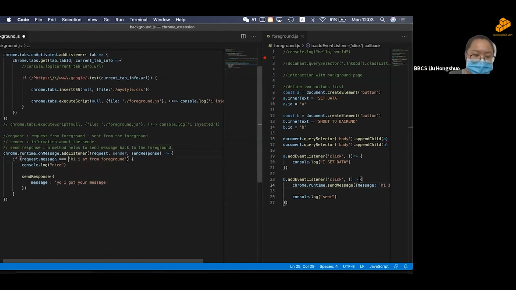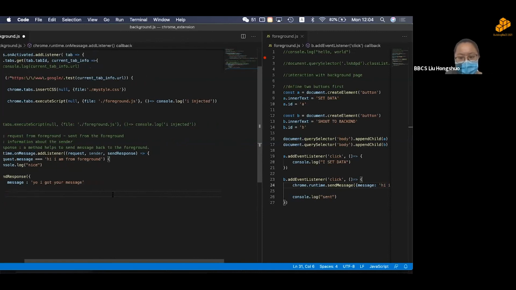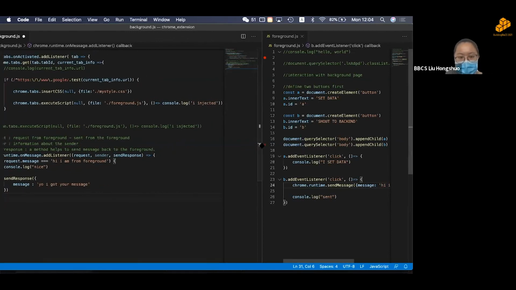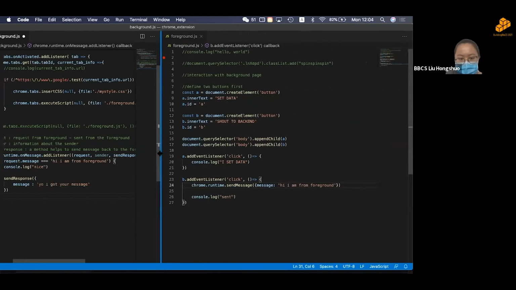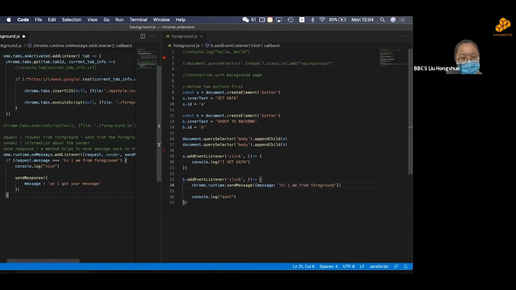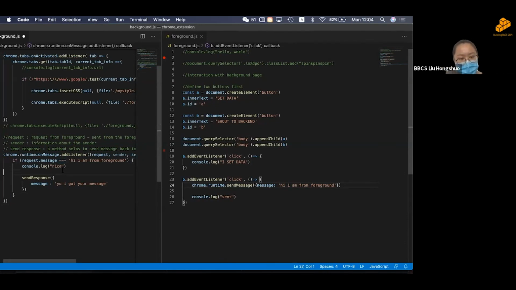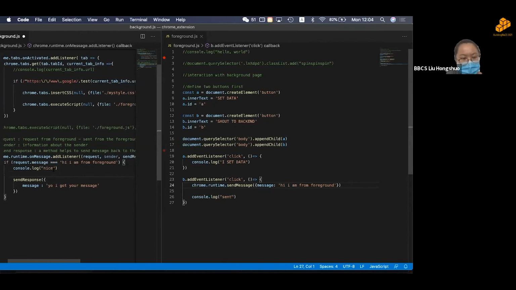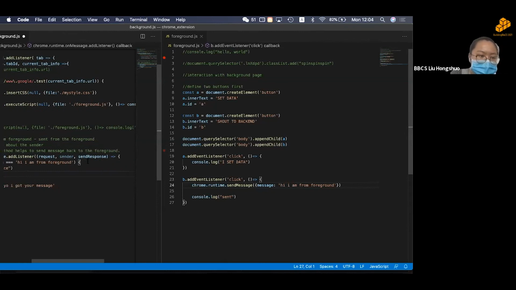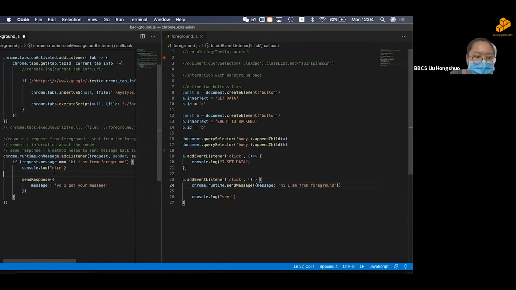In the if statement here, we are checking whether the request message, the message we have received in the background, is exactly the same as whatever message you sent. It should be "hi, I'm from foreground". The three equals signs are to check whether they are exactly the same. Actually, I'm not sure whether this one can work, because the callback function here is to send response. But let's try.